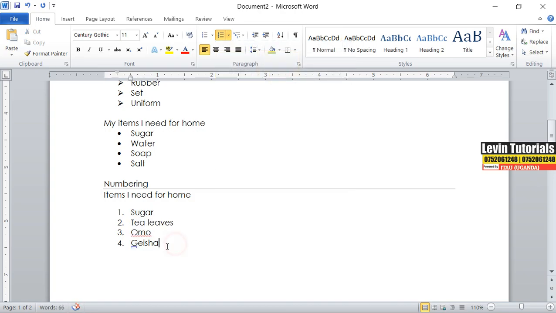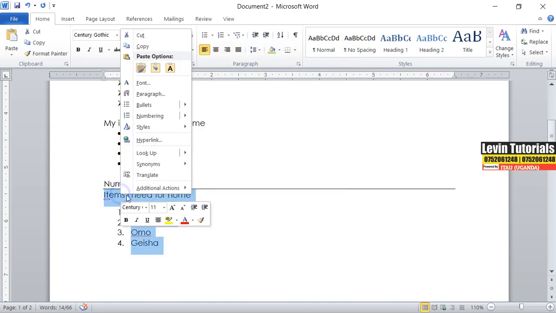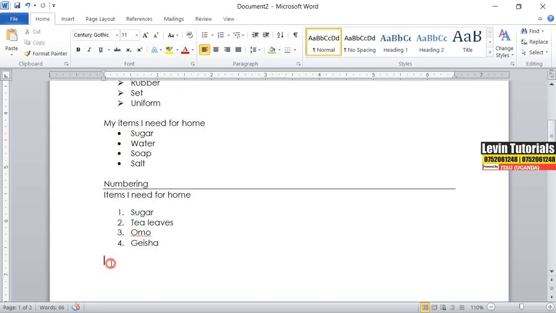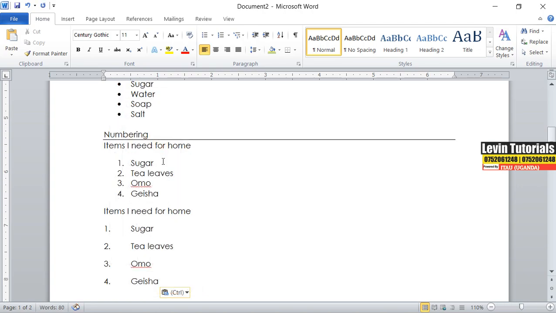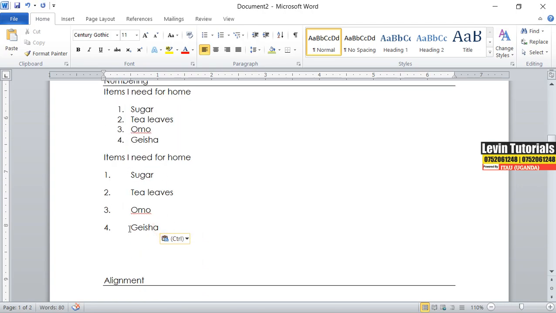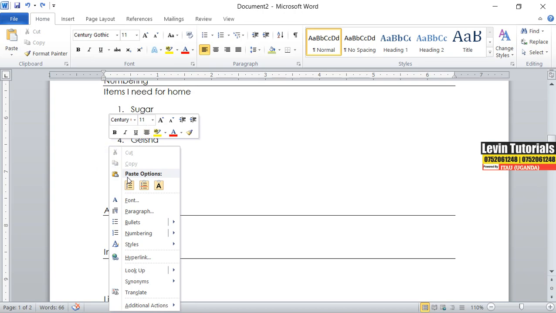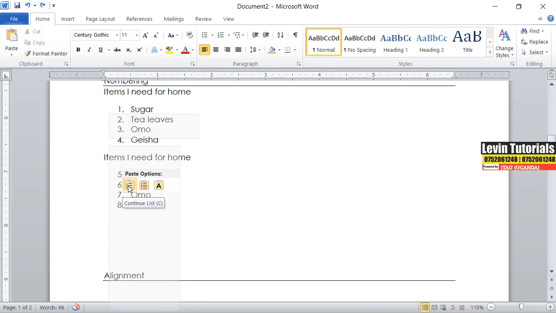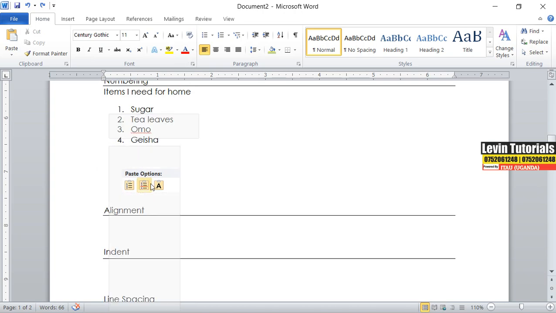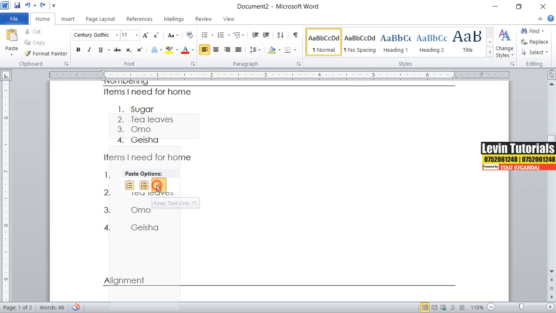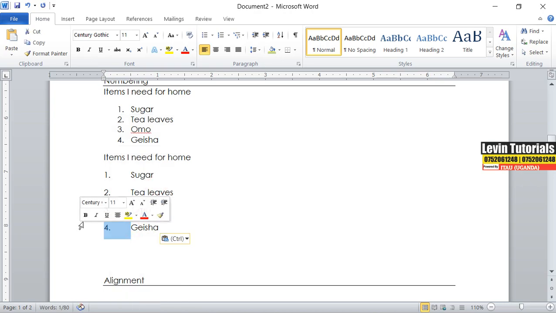Wow, that's good. Let me copy this. Copy. Let me try to paste it here. Control Z. Let me paste as it is. Not continue numbering. I want to paste like that. Let me first delete this.